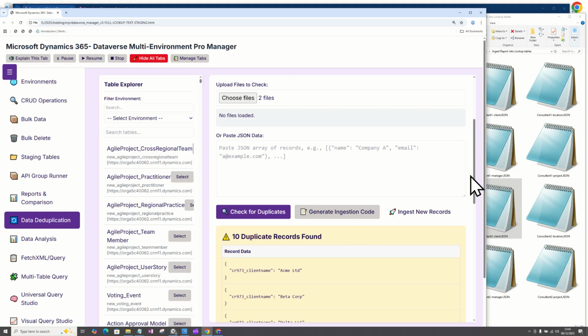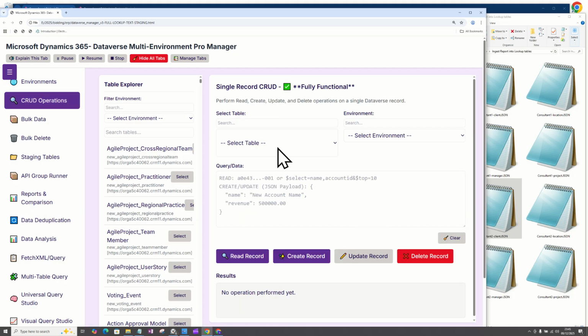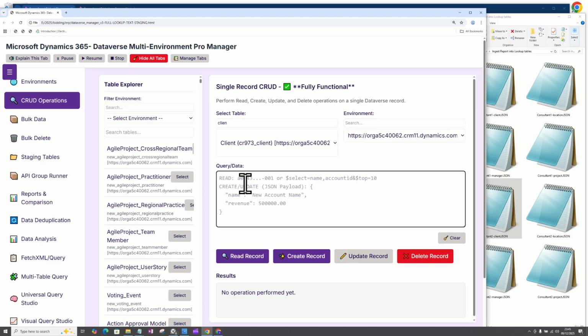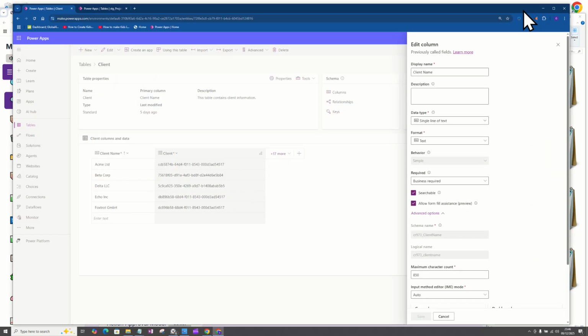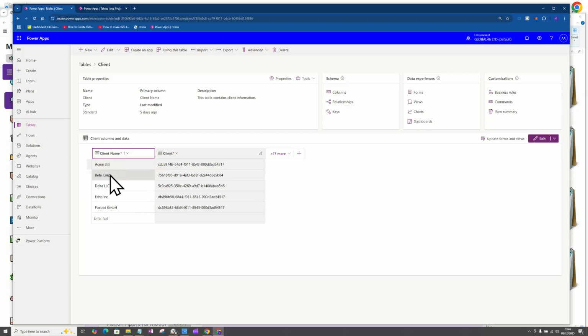So let's have a try. Let's use the CRUD. I don't think I've used the CRUD here before. So the same, I need to look for the client table. There's the client. I got the client one. The environment is selected. I just paste in this JSON, and once I click create record, it will go into the system. As you can see here, we have just 5 records. It will now add 1 more record here.